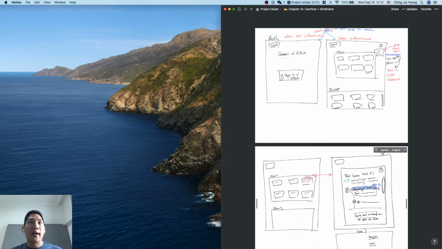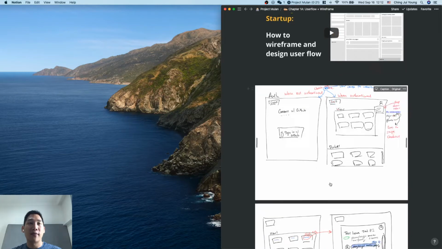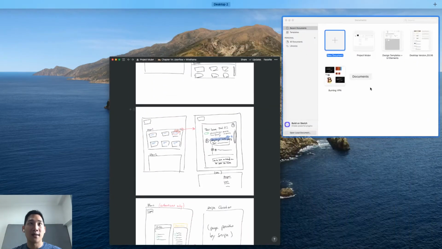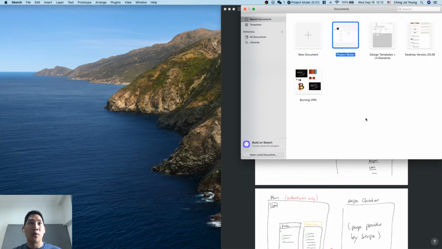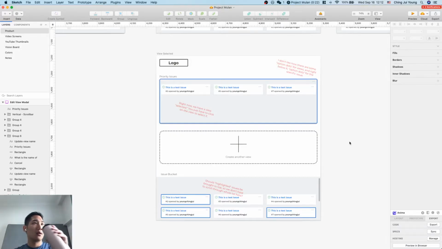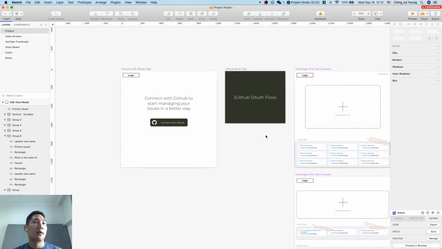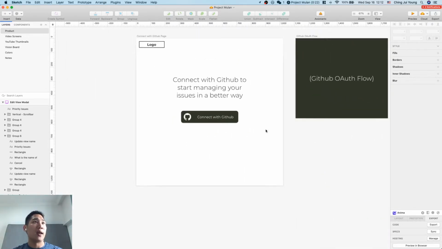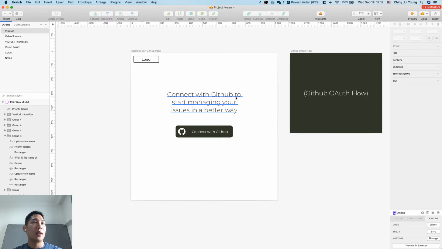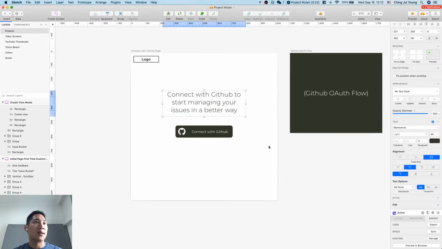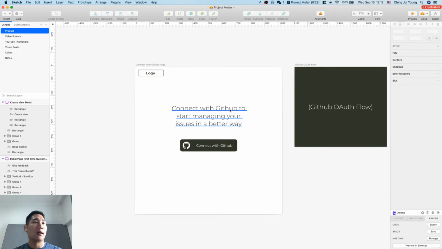And so we're going to go ahead and continue building the design for these flows here, as well as clean up the design on Sketch. So let's go back to Project Mulan. And let me just review what we have so far. Okay, so we have our authentication page. And actually we want to maybe just update this text for people that maybe have already created an account and they're just signing back in. So, connect with GitHub to start managing issues in a better way.